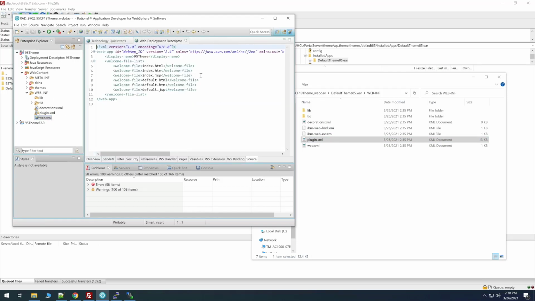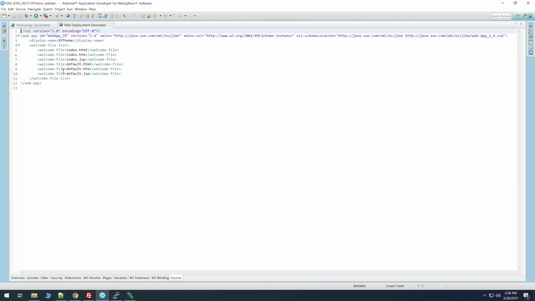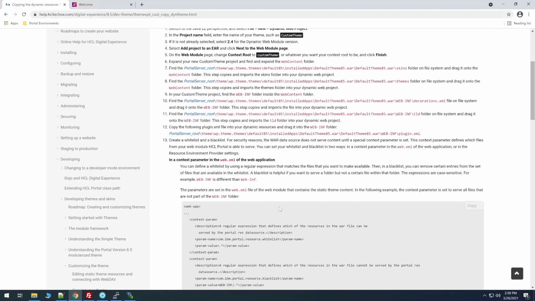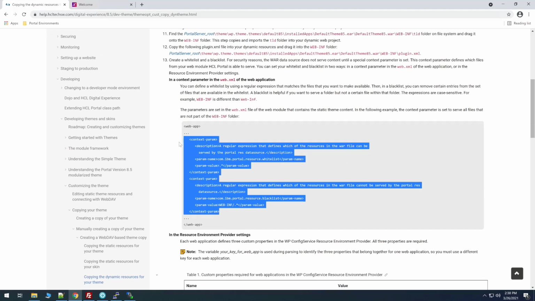The last step in this section is to update the web.xml with the whitelist and blacklist context parameters, and I'll copy it over from the documentation.